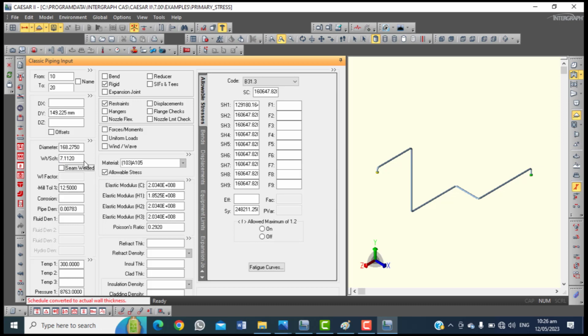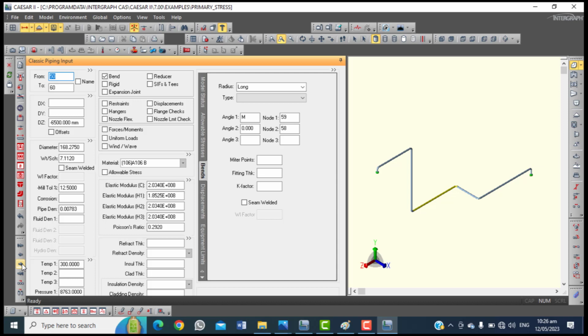So schedule 40 corresponds to 7.1120 millimeters of thickness for a pipe size of 6 inches NS, right? And remember, I have changed this schedule value from node 10 to node 20. So everything forward from this will actually change to this particular schedule number or thickness. If you go forward, you see that all values are 7.1120 millimeters.